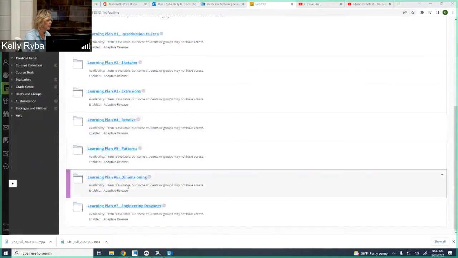Learning plan number 6 here. This is dimensioning, and as you can see, we're kind of at the tail end of our course. We just have dimensioning and then engineering drawings to work on before we're going to be moving into our next class, which is working drawings. So today we're going to get started on this.